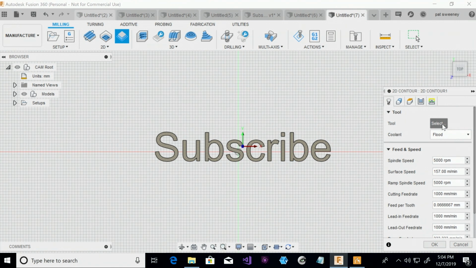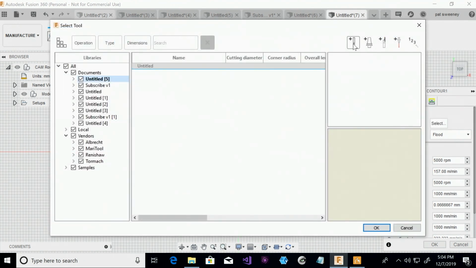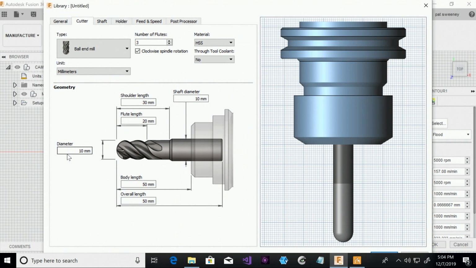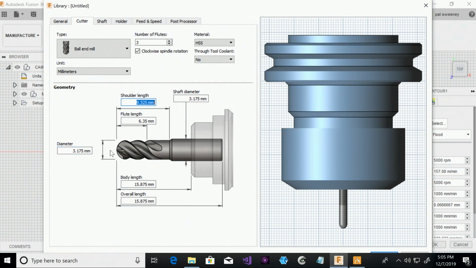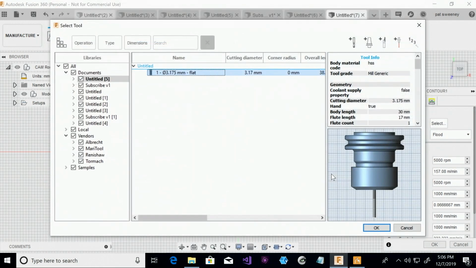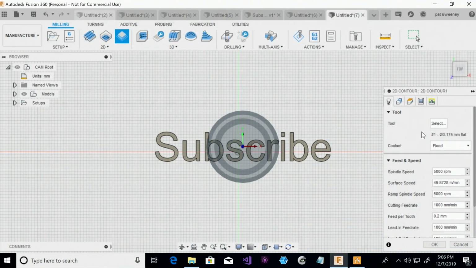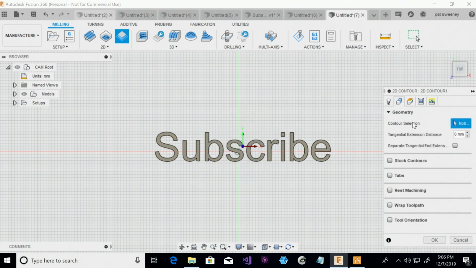Now I need to select my tool to use. So I'm going to go up here, click on icon. Now looking at the documentation on my tool, I see that the cutting bit is 3.175 millimeters. It is a flat end mill. The overall length of the cutting tool is 38.5 millimeters. All right, so now we got our cutting tool. Click OK. Go into geometry, and now we want to select our contours.